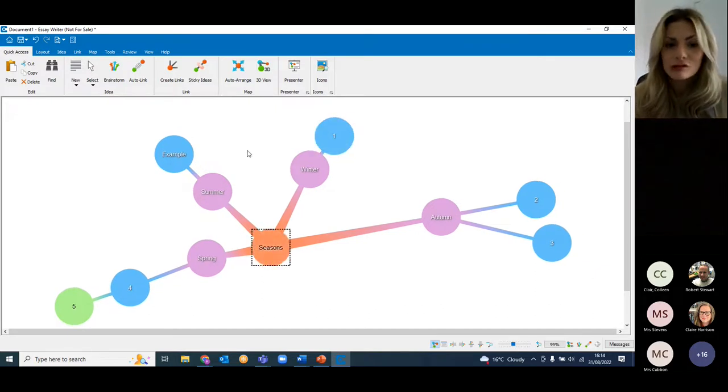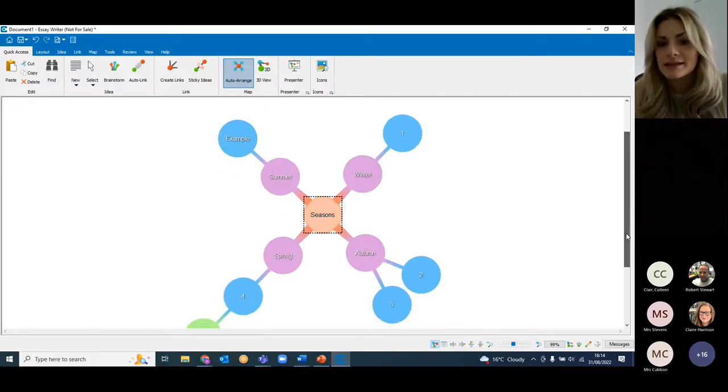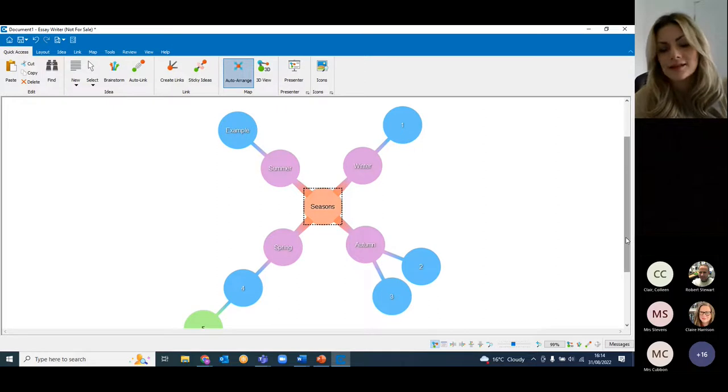However, if you've got a student who is a little bit more organised, should I say, or they prefer something to look a bit more visually appealing, we've got our auto arrange feature there, which just pulls it all in together, makes it look very nice and neat, evenly spaced as well.